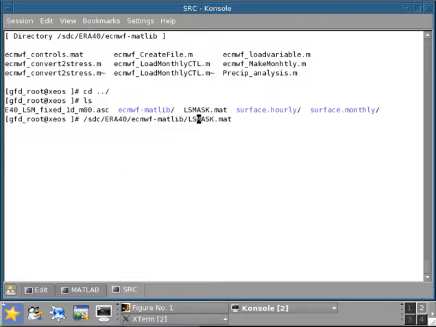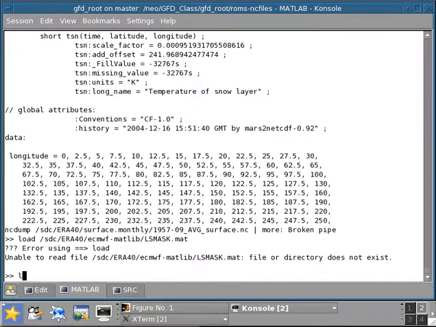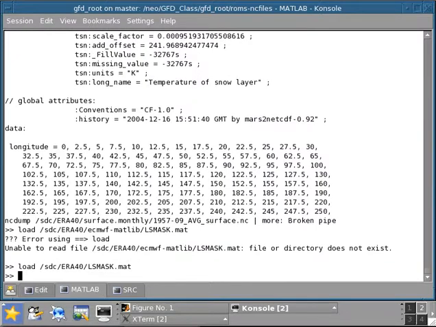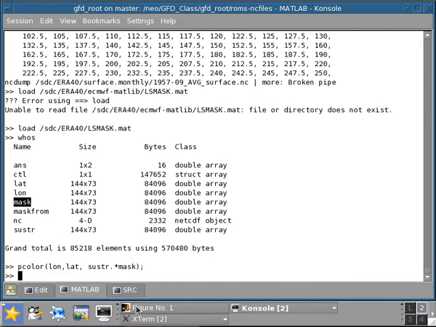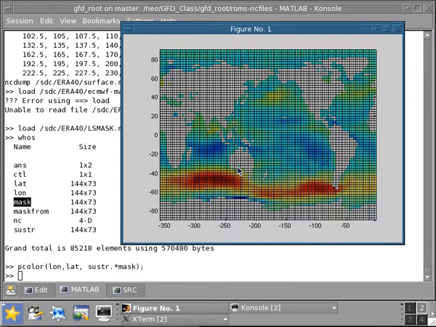It's in this directory here. Okay, so let's take that, MATLAB. And here now we find in fact that there is a mask, and so we can now p-color that times the mask. And let's see how this looks like. And now we have a mask, and it looks very nice.